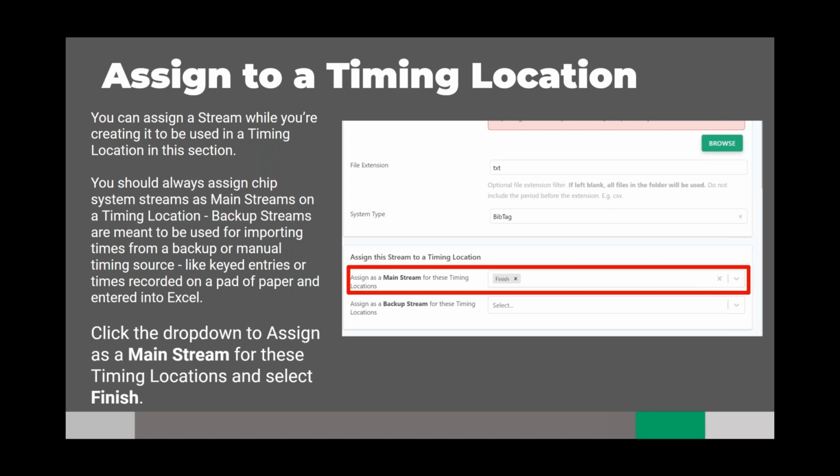Okay, so next we are going to assign this stream to be used as a finish. You can do this in two places. You can do this right here as you're building your stream, or you can do it in the timing location setup later on. To make your life a little bit easier, you can just do it right now. So we are going to set this as a main stream. Typically, main streams are used for every chip system that you have. So you can assign multiple streams to a single location as main streams, and all of the reads are going to be considered equally between those different streams if you happen to have them.